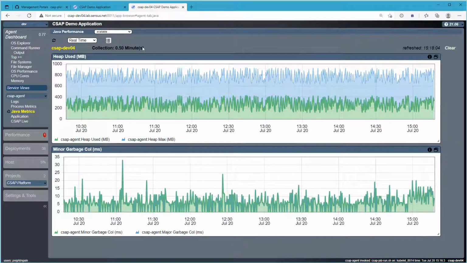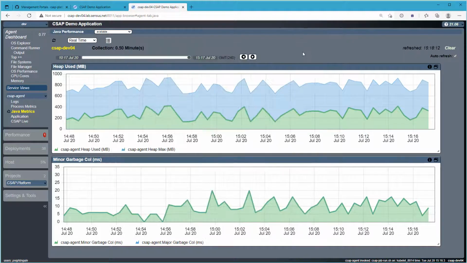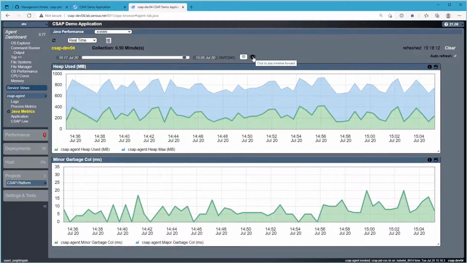couple of hours. The view is customizable, so we could simply look at the last 30 minutes, and we can scroll backwards and forwards over that time looking at the heap collection.